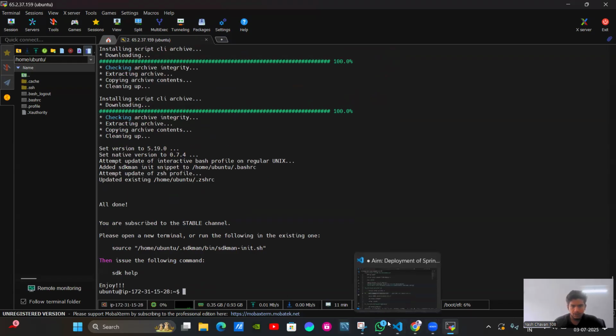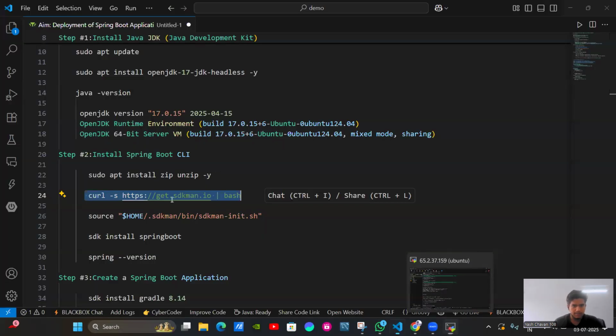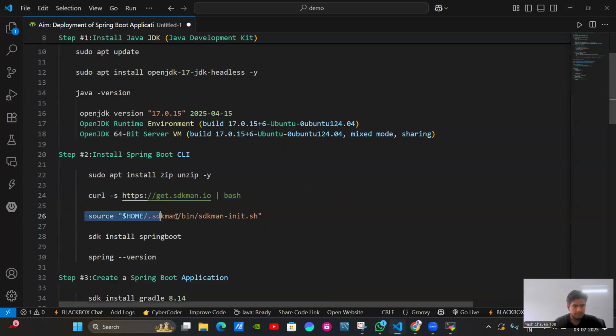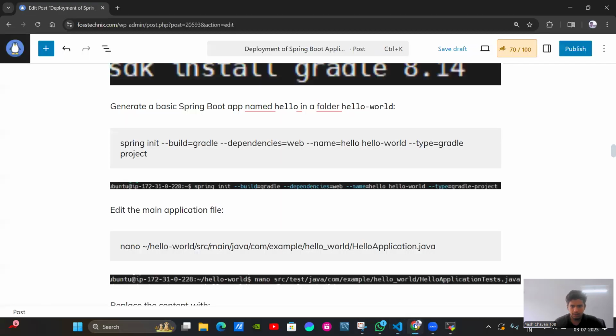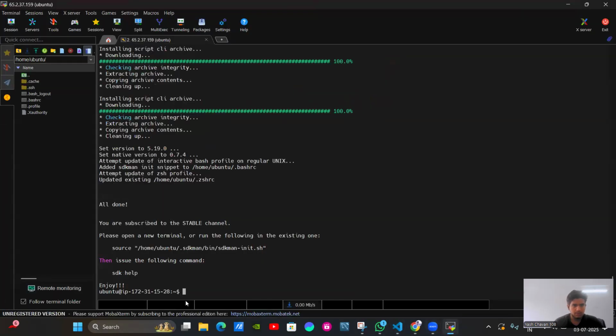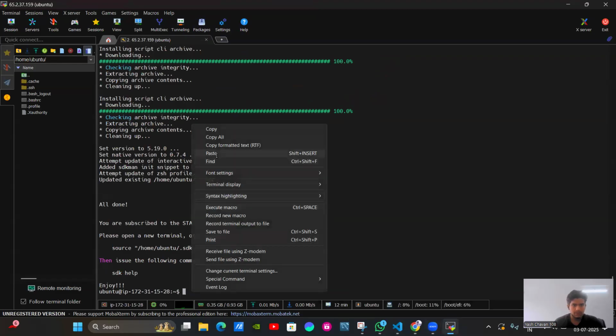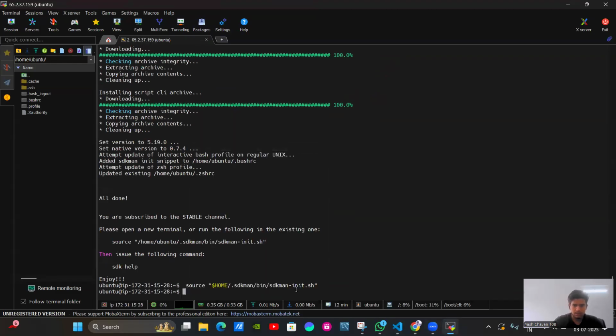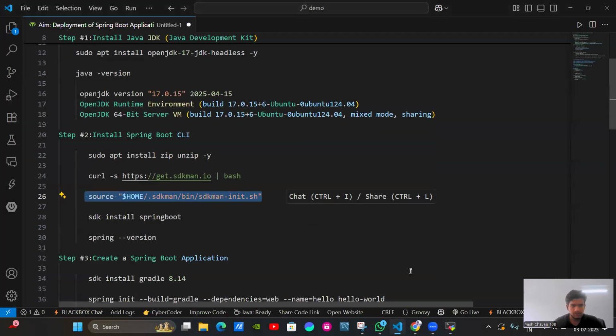Now we need to set it up in our command shell. We will use this command. Okay, so it has been done successfully. Now let's get towards another one.